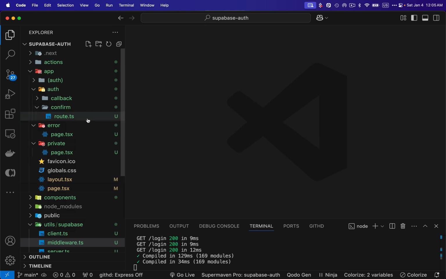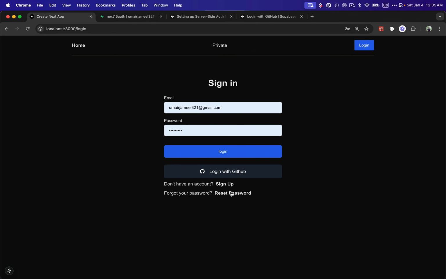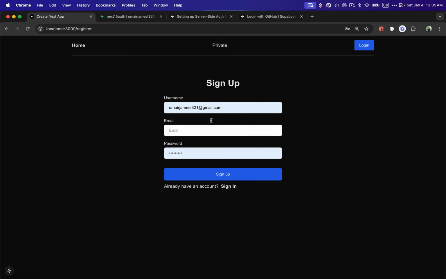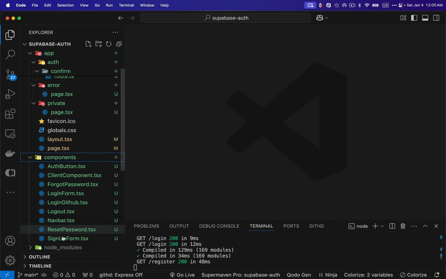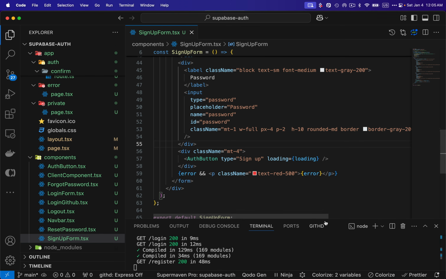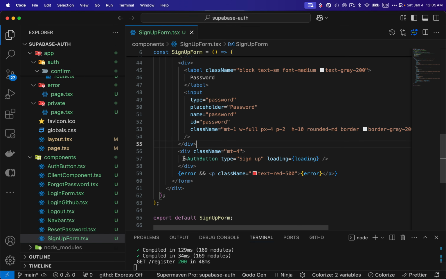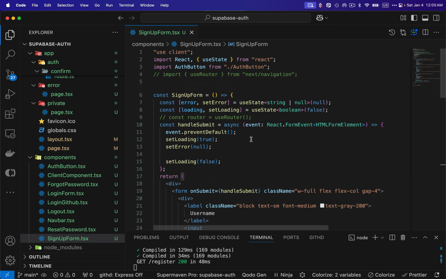So let's close that. Now it's time to go to the sign up and start implementing it. I'm going to open up the components and open the sign up form. Here the UI is already there, the auth button is already there, the loading part is already there, and we are managing the error handling here. So let's uncomment these because we will be needing that.